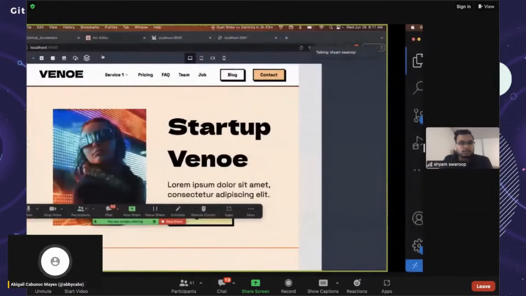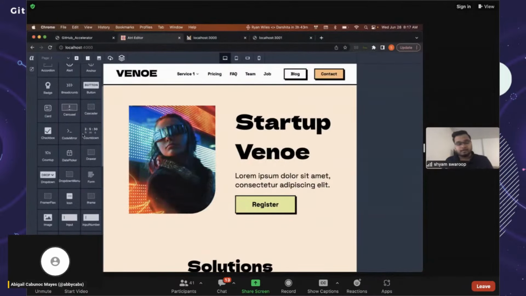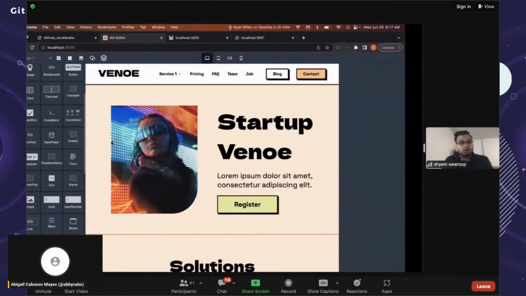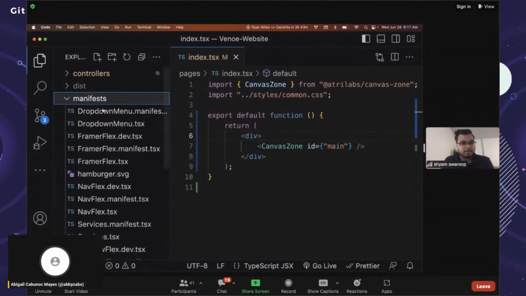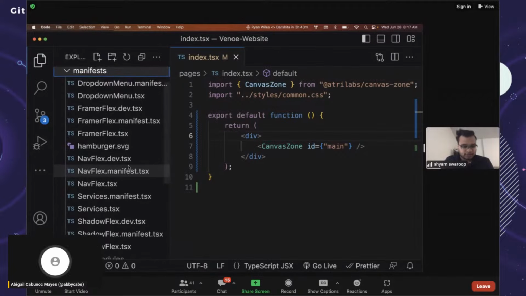Now, all these components that you see over here, Atri framework ships with some of these components out of the box, but you can create your own components for drag and drop, or you can create your own component library and reuse it in as many projects as you want. To do that, the process is very simple. In your project, you just have to create a manifest directory. For example, in this project, inside the manifest directory, I have created around 4 or 5 components.